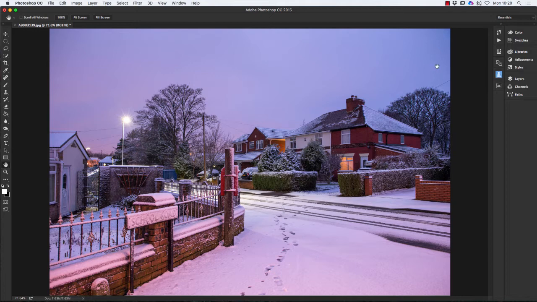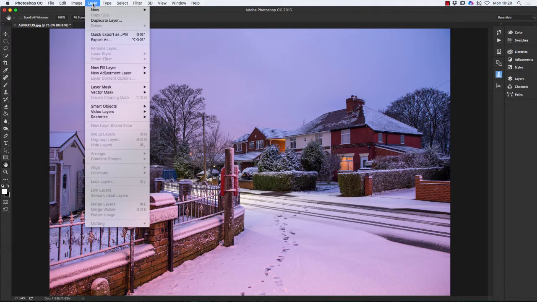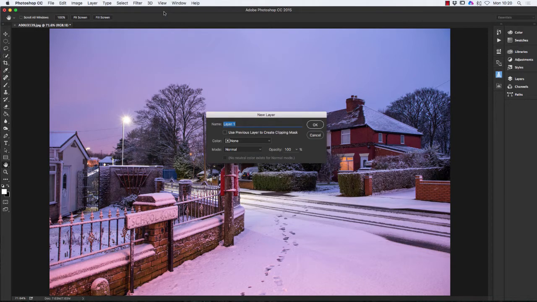And the first thing we need to do is to create a new layer. So it doesn't matter what your level of Photoshop is, if you just follow these basic instructions, you'll get the same result. So we go to Layer on the menu, New, and then Layer. There's other ways of actually doing this, but we'll all use this method. We know where we are.